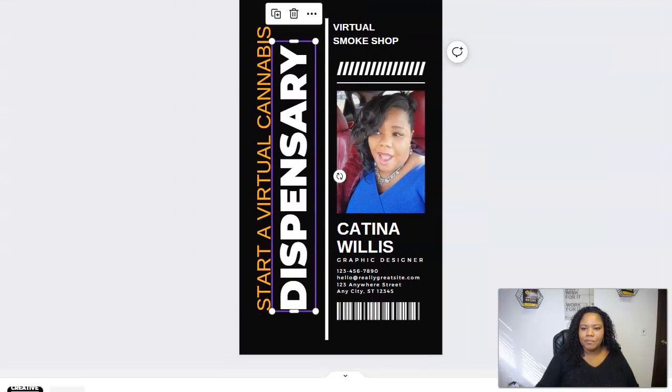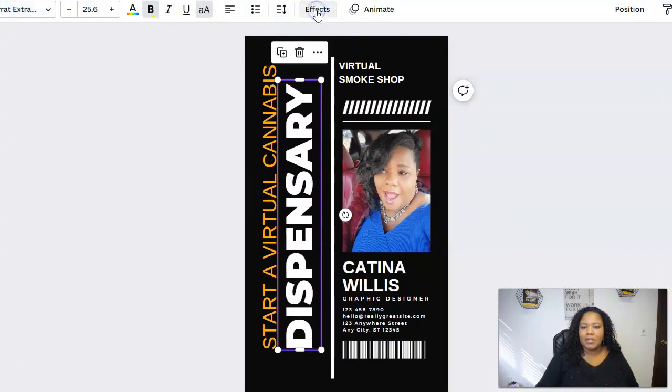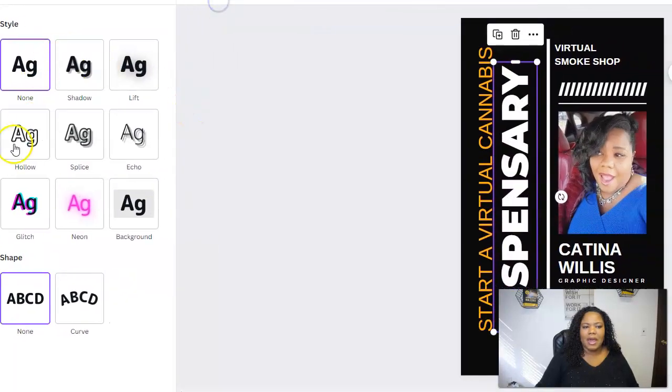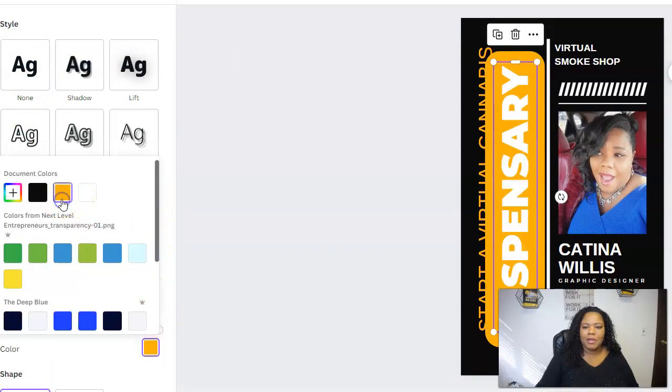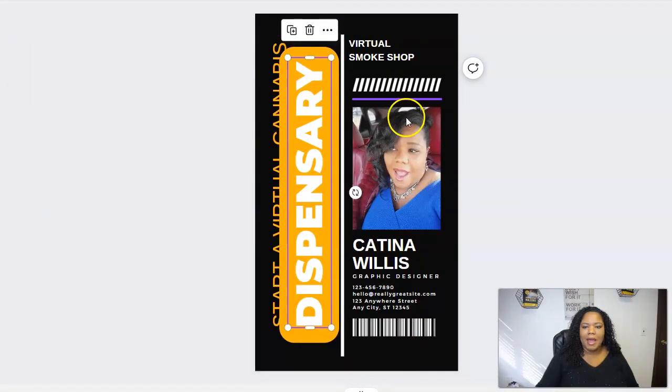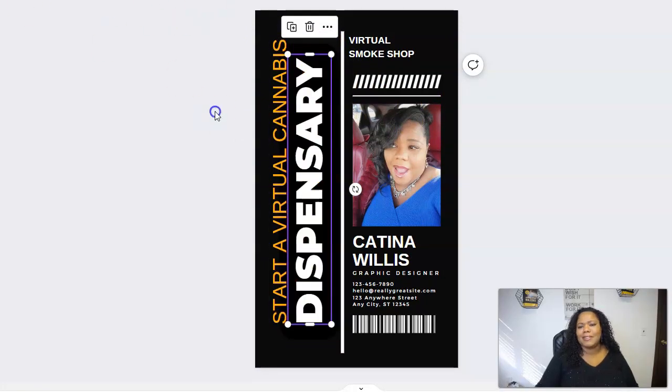So, yeah, effects is one I use a lot too. So like for your text, say you wanted it to have an orange background or a red background, you could click effects, and then over here on the left, all these features come up. So you could click that and say I want it orange, right? And now you see you got that orange behind your word dispensary. So of course I don't want that, so I'm going to just undo.